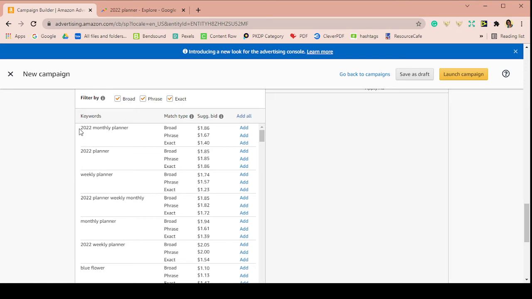So for example, if I select this keyword, 2022 monthly planner, which is going to be a high search, right? If you want broad, it's going to be 1.86. If phrase, 1.67, exact, 1.40. This is the amount of money that you are going to be paying per click, okay? For 2022 planner, 1.85, 1.86, okay?